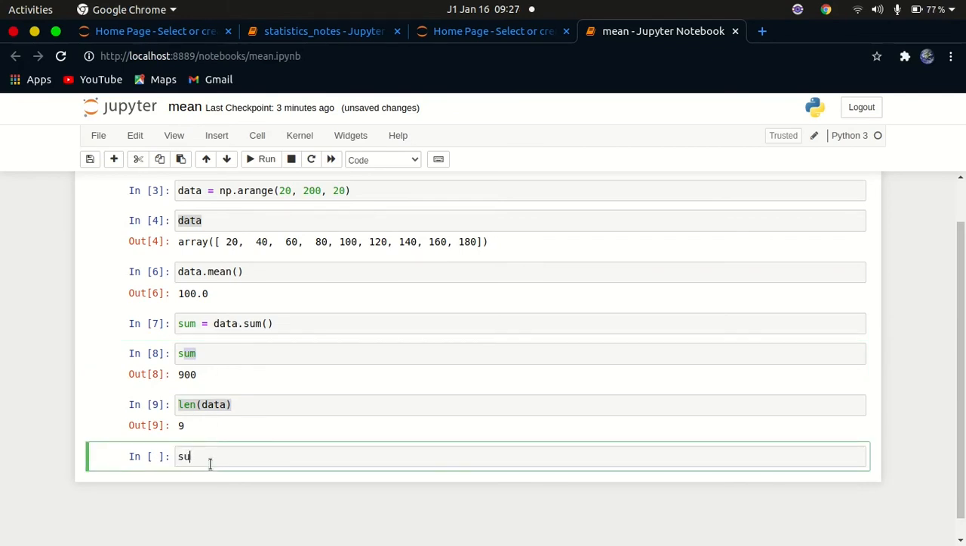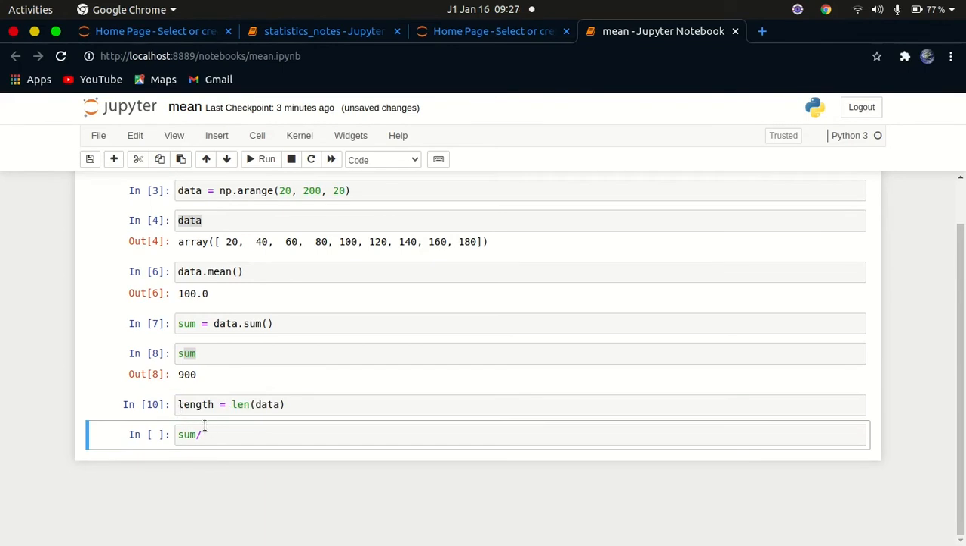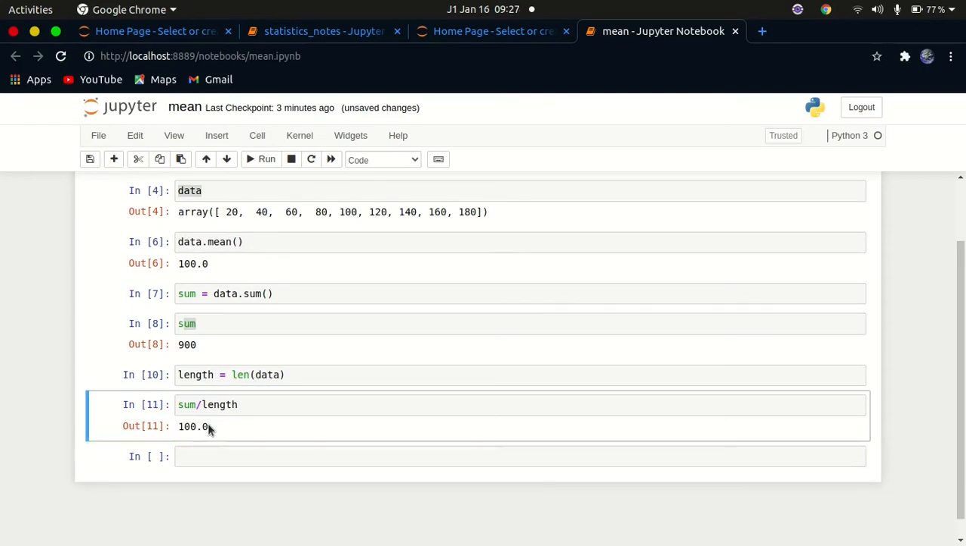So now if you take the sum divided by, let me just call this length, like this, and run this cell. I pass in the sum here, and I pass in length like this, and then I run it. You can see we got 100. So we got the same value as before. We just found the sum divided by the length of data, so we get the mean.